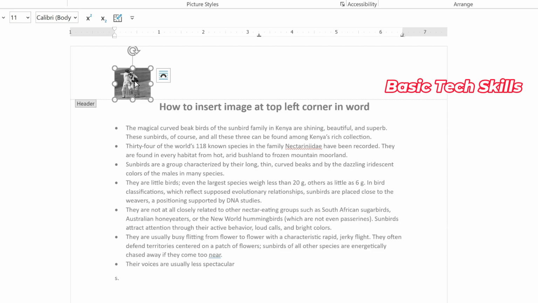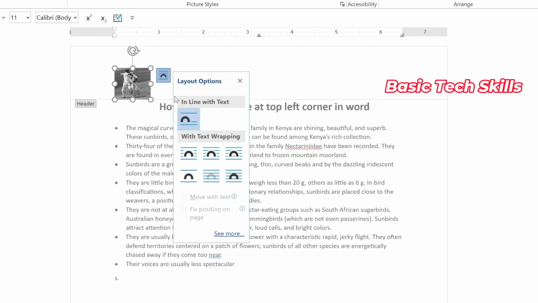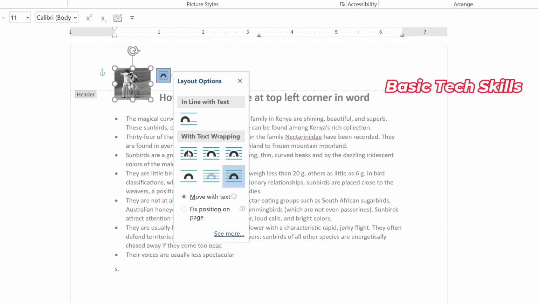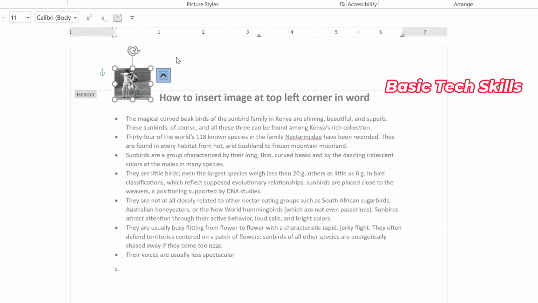So now you can see that I am trying to move the picture left or right, but I am unable to move it. So what you have to do is click on that icon. This is the layout option. Click on that and select the option In Front of Text. So after that you can easily move the picture anywhere on the Word document.